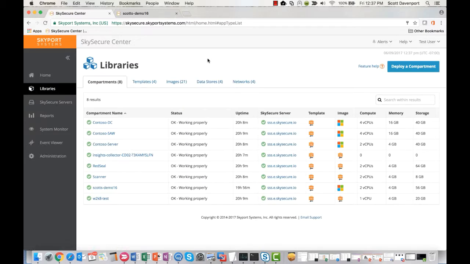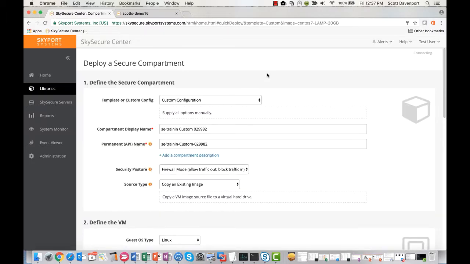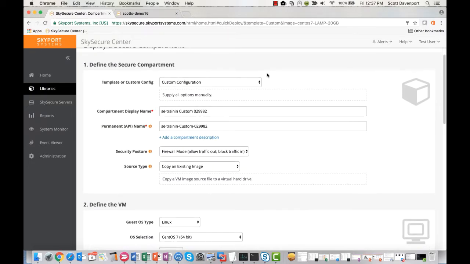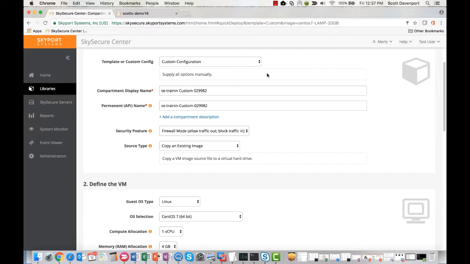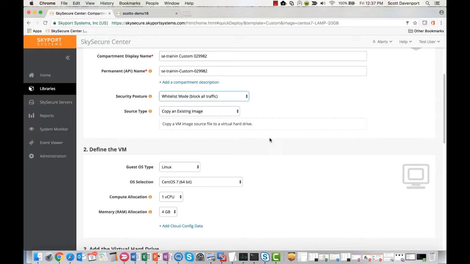Now we have other demonstrations that show how to create this. So I'm just going to go really quickly here, and you can look into some of those others. But the general gist of what I did here, I gave this compartment a name. My compartment is what we run our VMs in, and then we do a default security posture. In my case, I did a whitelist mode, in which case I'm blocking all traffic in and out.